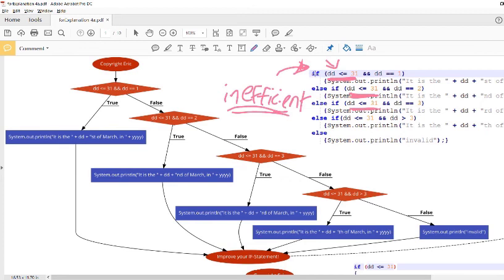Why do I say it's not efficient? Because in your if statement, if you look at this flowchart, if DD is less than or equal 31, if it's true, then it is fine. What happens if it's false? If it's false, it's going to check again if DD is less than or equal 31 in here. So what happens if it's true? If true, in here, then it's going to print the message. If it's false, it's going to check again if DD is less than or equal 31. So if you see here, until the end of this line of code, it will keep checking if DD is less than or equal 31. That's why this code is very, very inefficient.